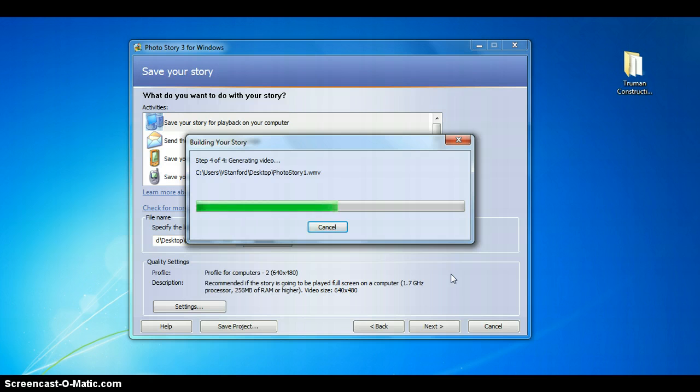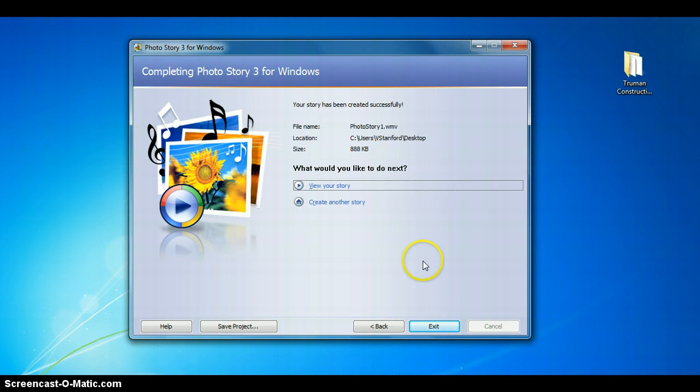We are on the last step 4, generating video. You can then view your story or create another one, or you can exit Photo Story. Congratulations! You have just created an original digital story using Photo Story 3.